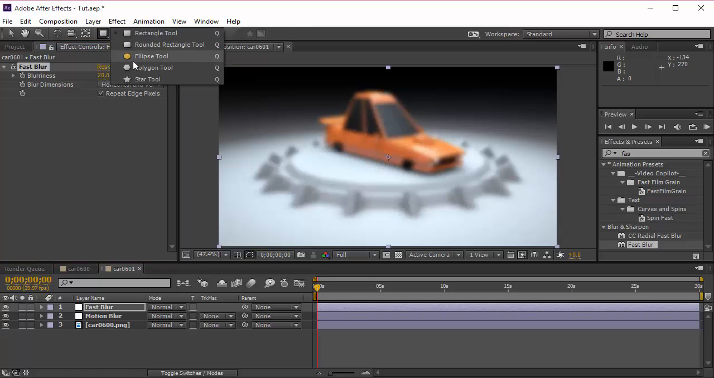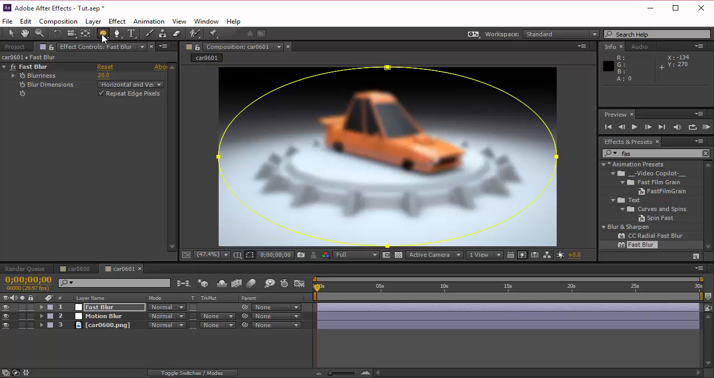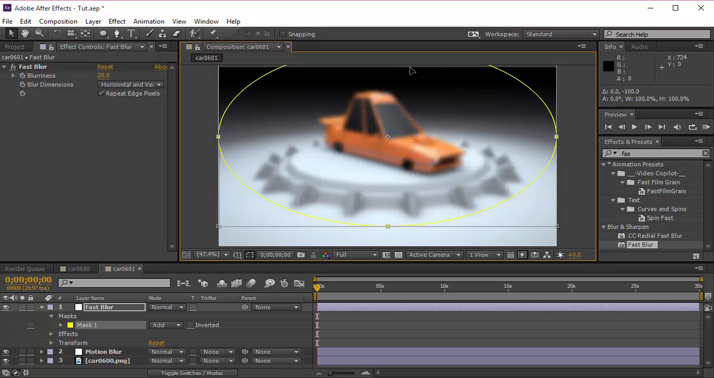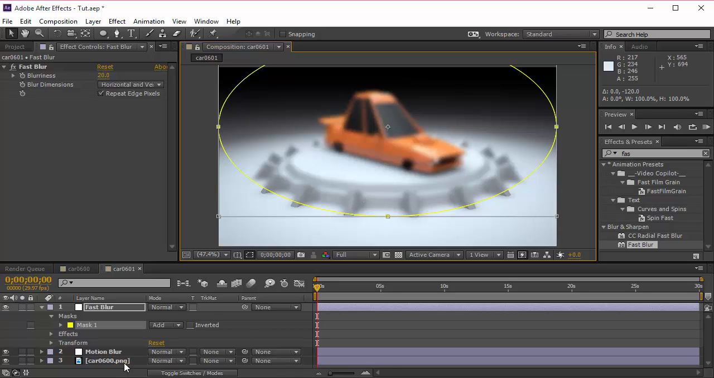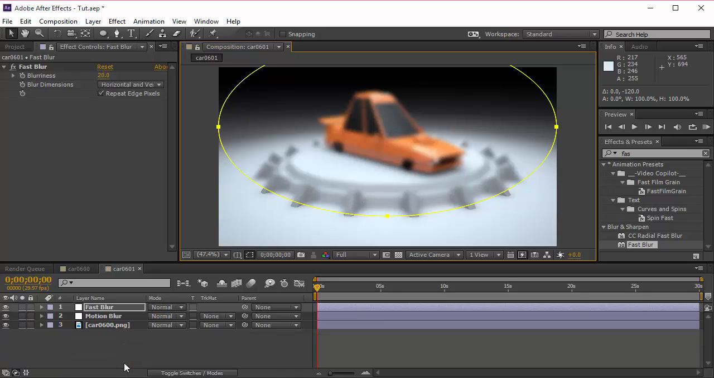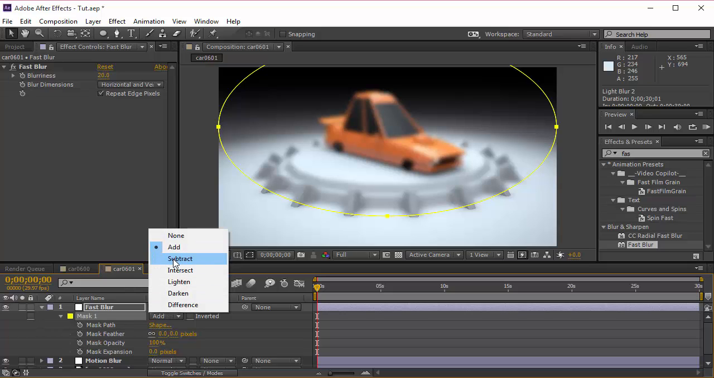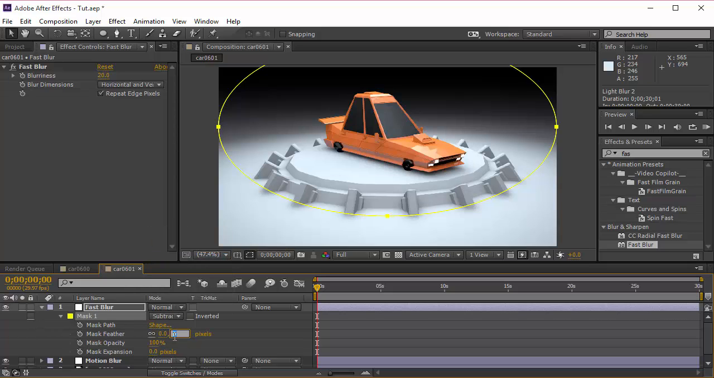And then I'm going to choose the elliptical mask tool, double click, and move the mask up to somewhere around there, just at the bottom of the turntable. I'm going to press MM to reveal all the mask properties. I'm going to set the type of the mask to subtract, set the feather to 330, and the mask expansion to -65. Okay, let's close this up.